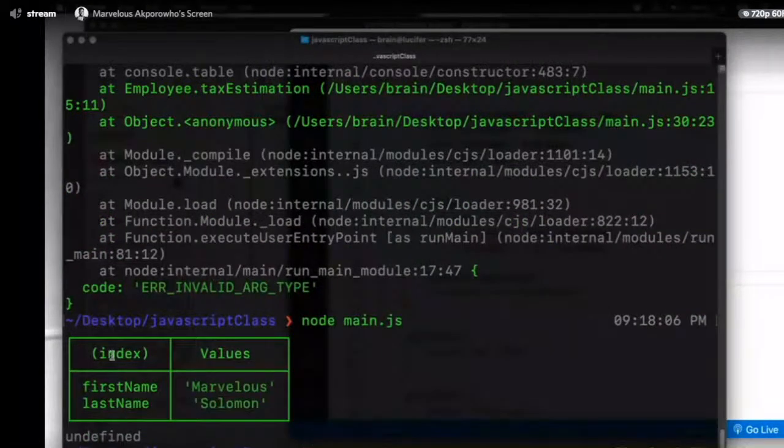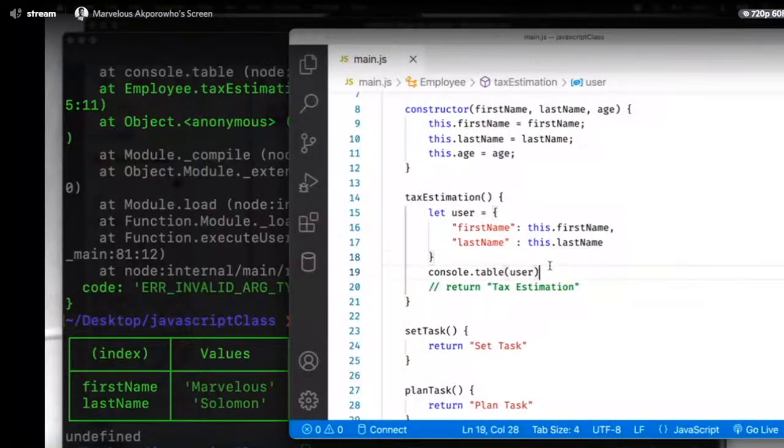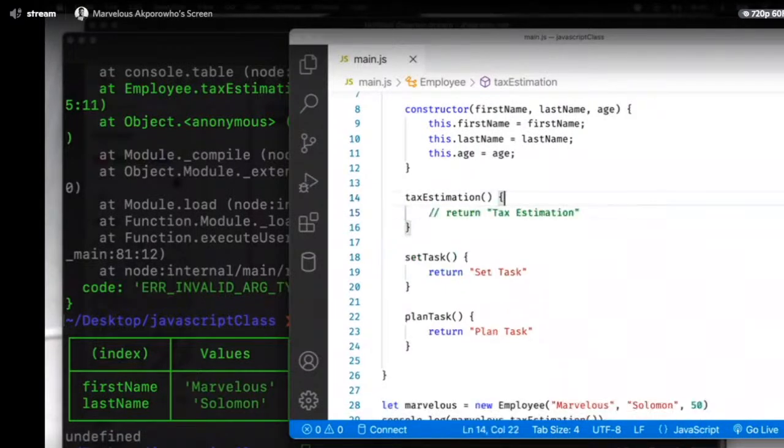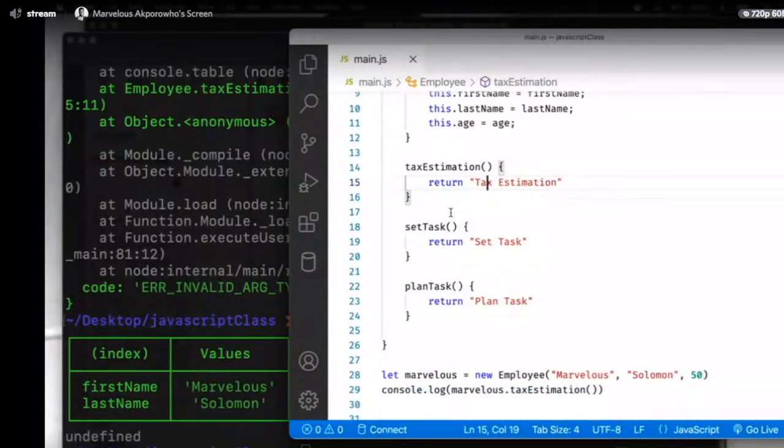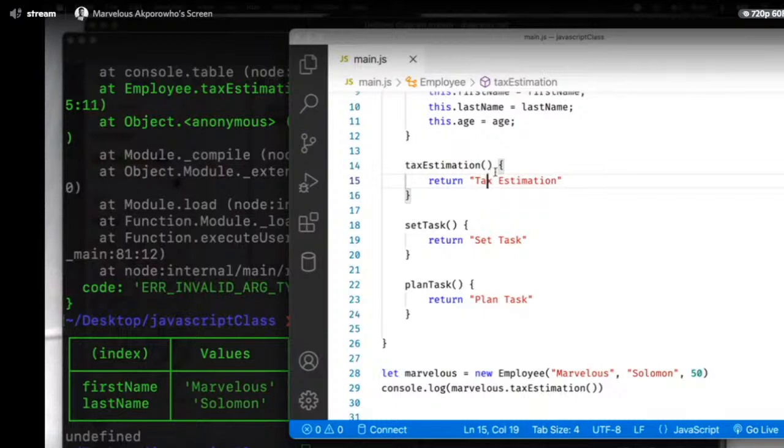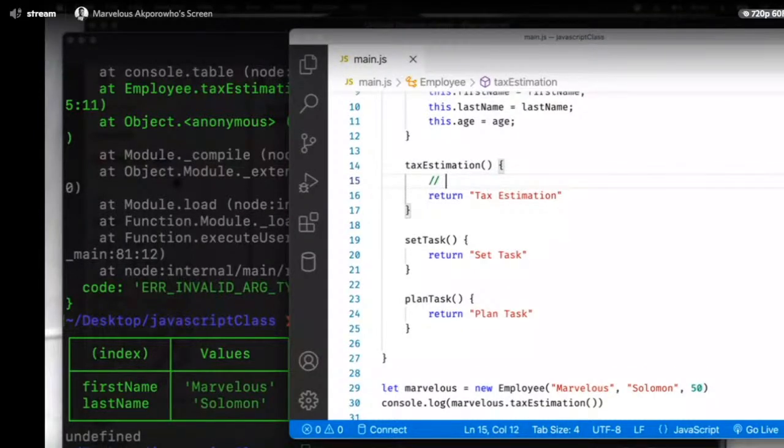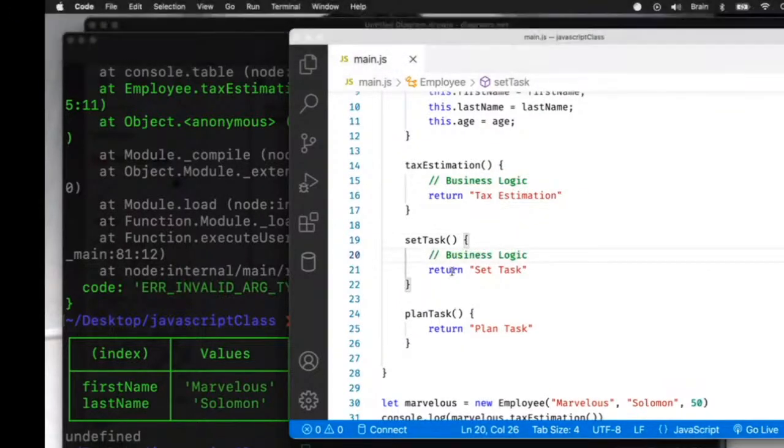So right now we have our table showing us the index and the value. All right, so this is practically not useful at this moment. You just need to understand that we have our methods, and of course you can put in your business logic in here at this point. So you can put in your business logic for tax estimation, for setting tasks, and all right.